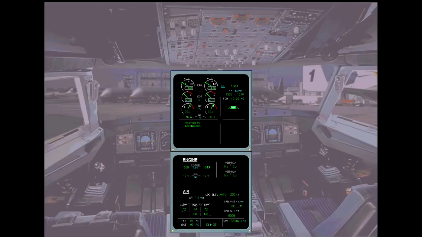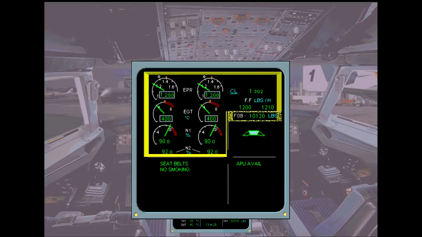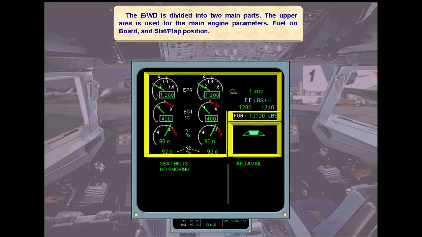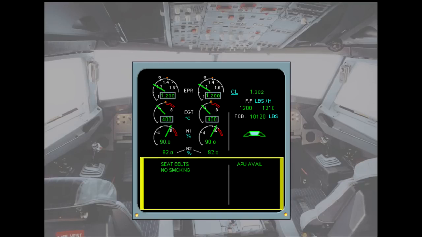The EWD is divided into two main parts. The upper area is used for the main engine parameters, fuel on board and slat flap position. Under normal conditions, the lower part of the EWD is used to display memos. In the example shown, the memos indicate that the seat belt and no smoking signs are switched on and that the APU is available for use.